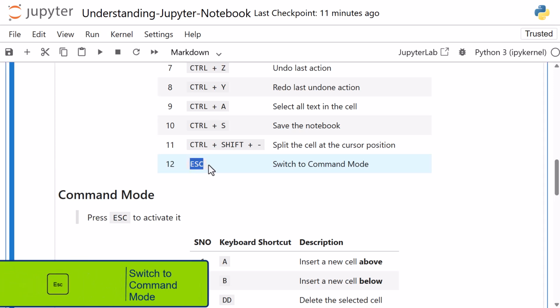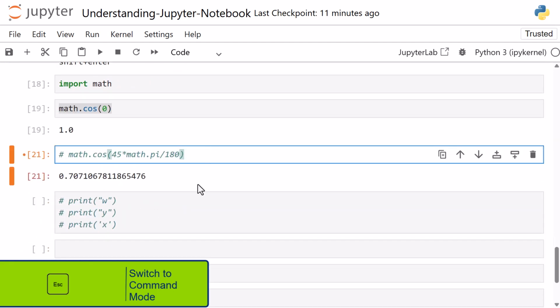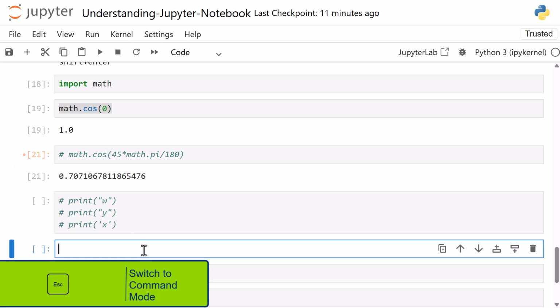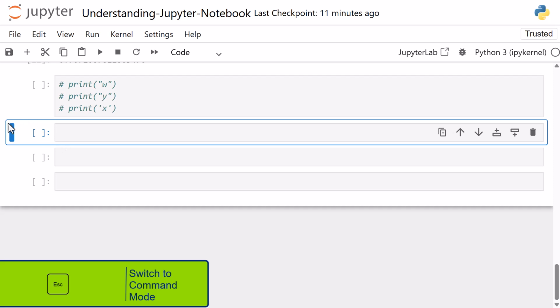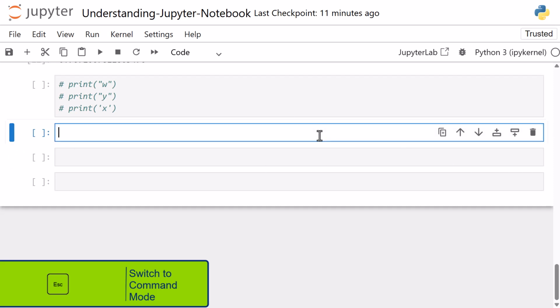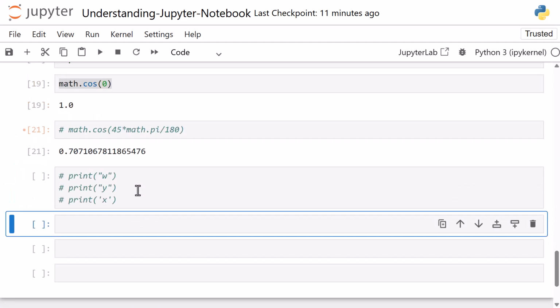And the next one is very useful, and this is Escape, which will shift to the command mode. Right now all the operations that we did are inside the cell. If you want to execute anything outside the cell, that is the command mode. So this is inside the cell, and in order to activate the command mode, we need to use the keyboard shortcut Escape. Now you can see this is my command mode, and the entire cell has been selected instead of a line.